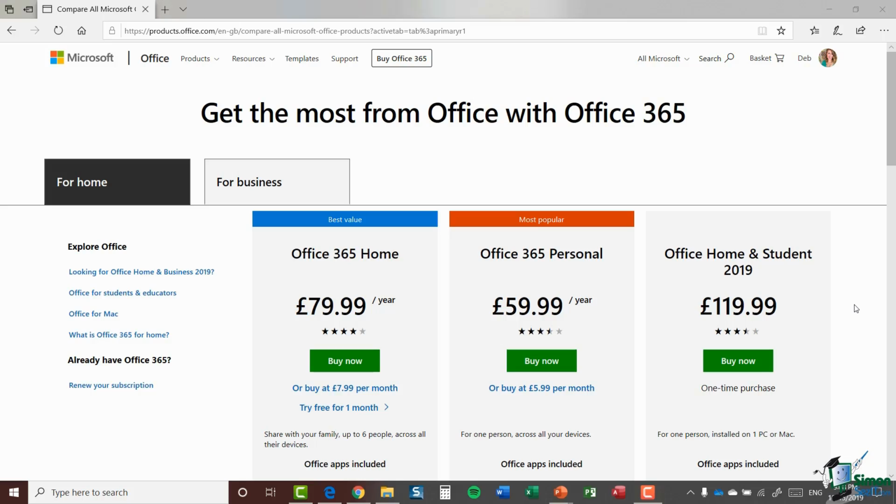There are a couple of different ways, and as with everything in Microsoft, sometimes it does tend to look like it's a pretty confusing process due to the fact that Microsoft do tend to change up their website fairly frequently. So I just want to talk to you about the couple of options that you have in order to get a copy of Access on your PC.